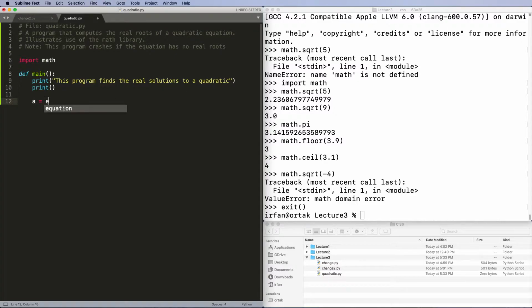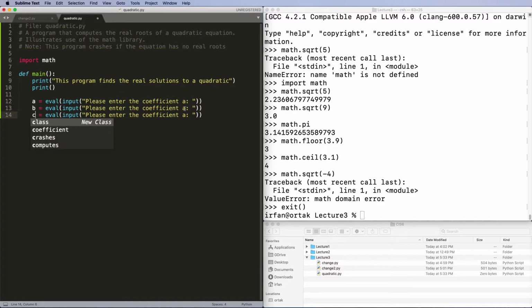Then we need 3 numbers from the user. First, eval input, then I'm going to prompt the user. I'm going to say please enter the coefficient a. This is one value. Now I need to ask for b and c. So let's change them to b and to c. Right, so let's test this far.